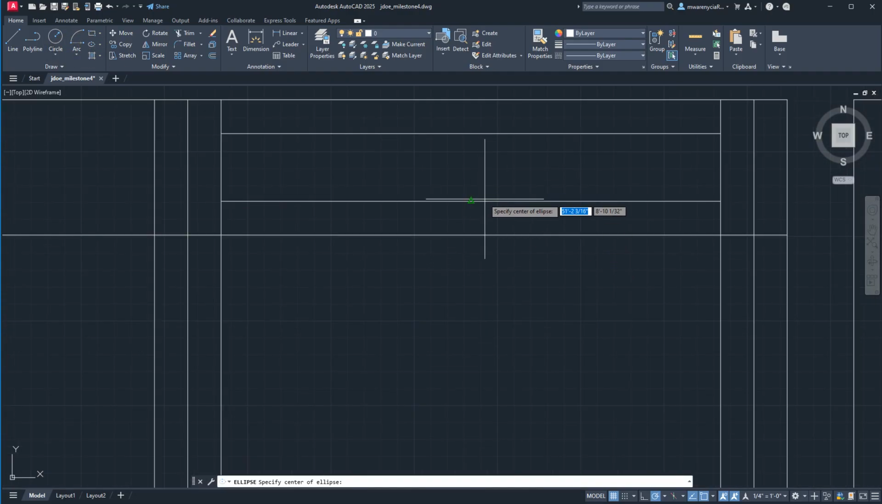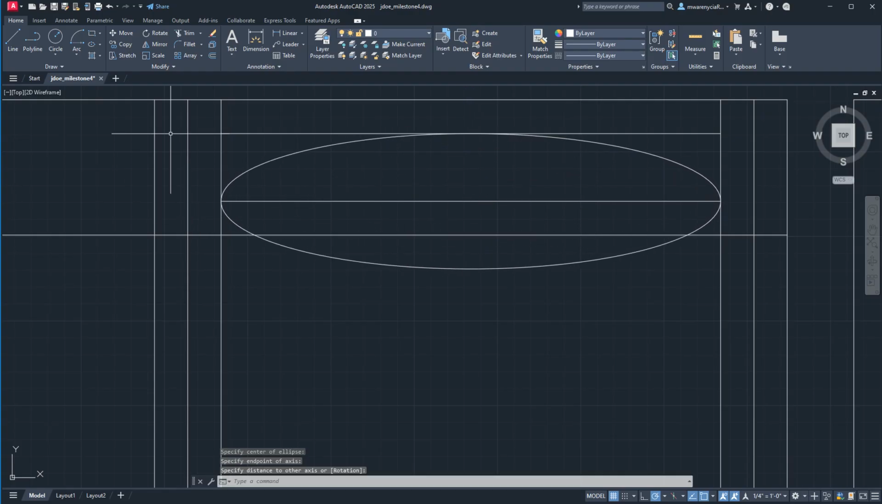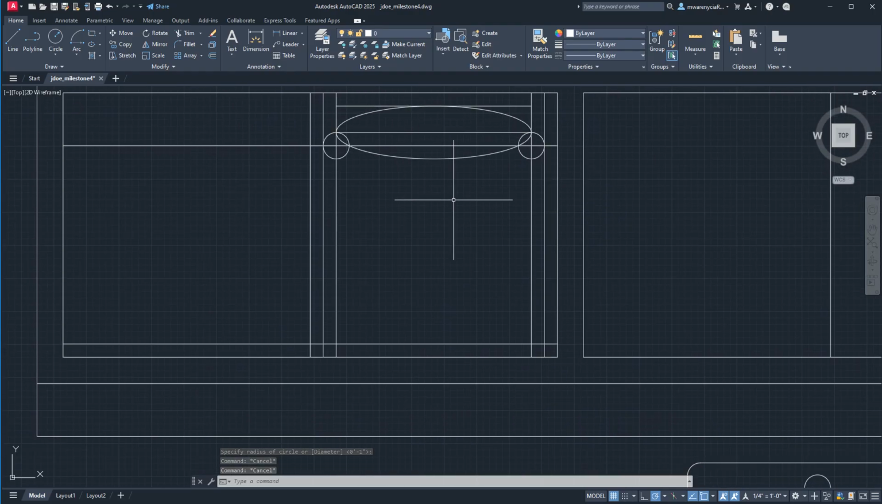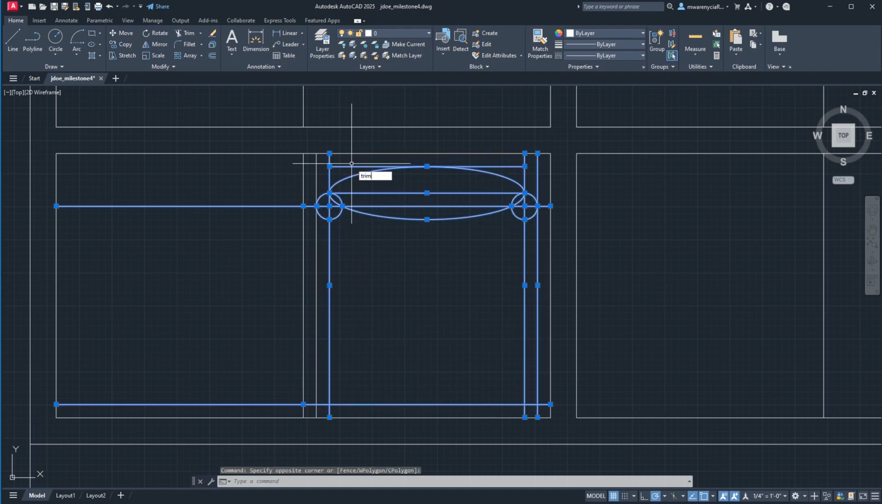Ellipse. We'll go here to here and there. And then we'll do a circle right here. And again, we'll do that here. So now we've got some fancy drawer faces here with this little design in them. And we can go ahead and trim the rest of this out.